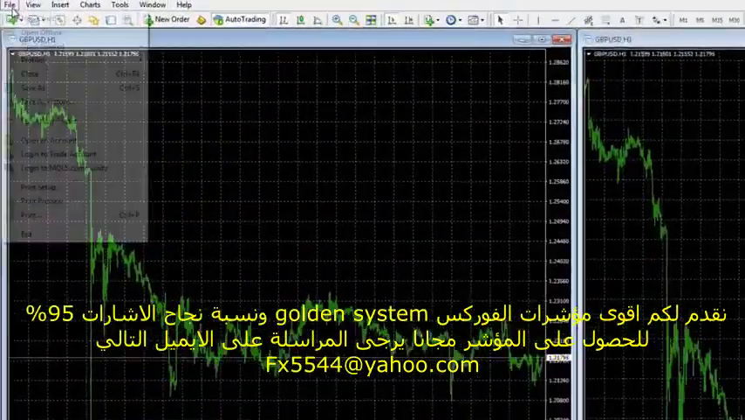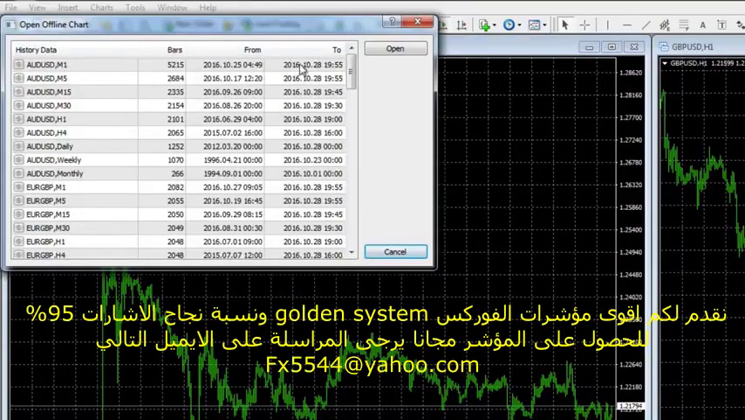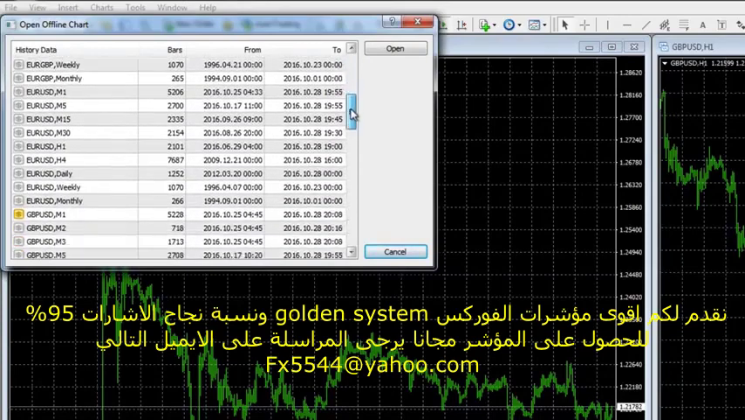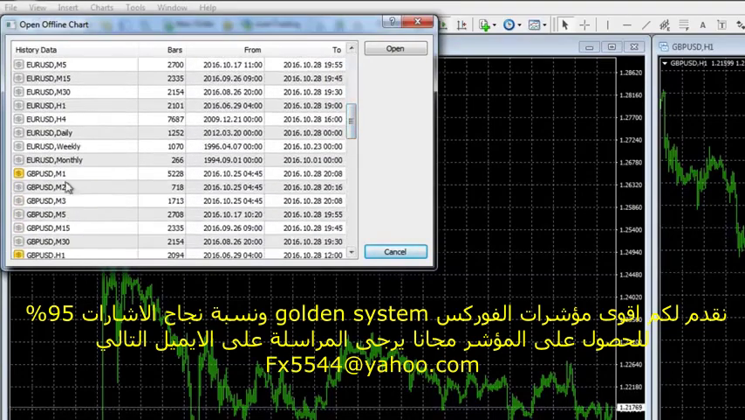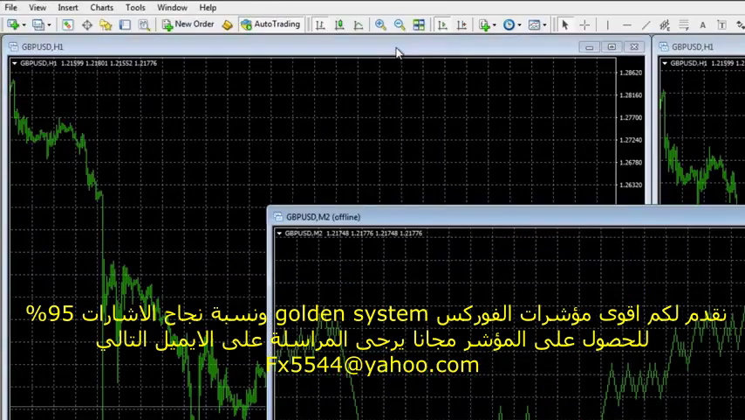We go to File, we go to Open Offline, and then we have to scroll down here to our pound dollar M2, which is this one here. There we go. We left click on that to highlight it, and we click on the open here.